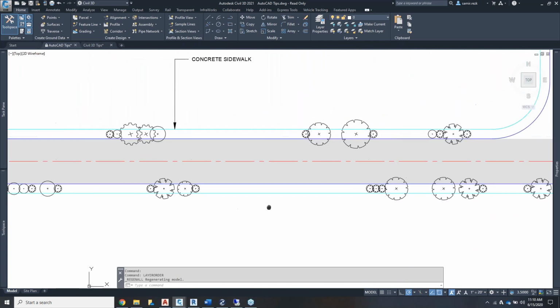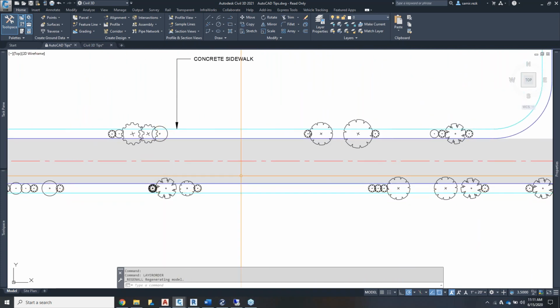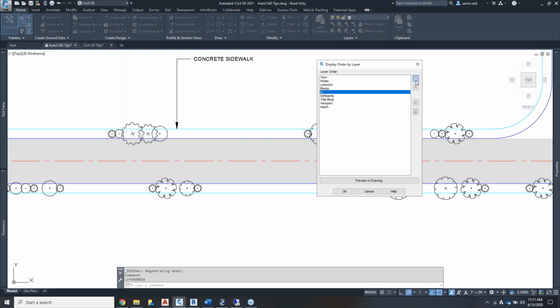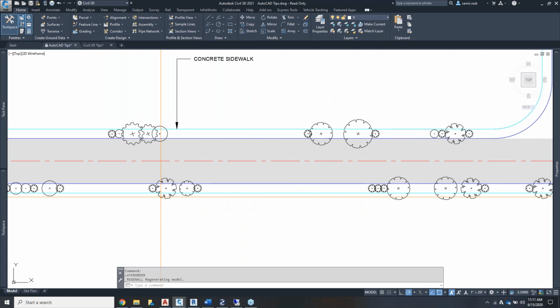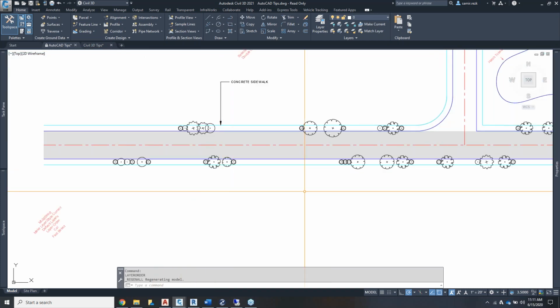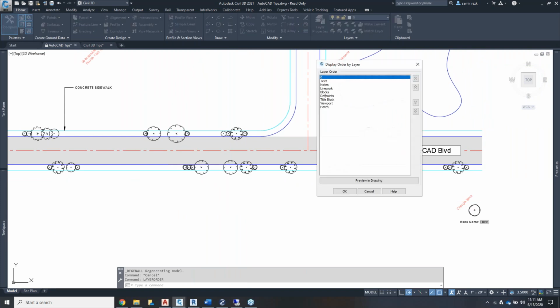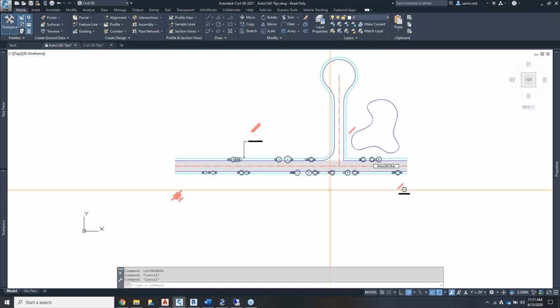The blocks are on layer 0, so that's why I put in that. They're not up top. So if I put layer 0 up top, you'll see that the blocks now are on top of my hatches. So that is really cool. Layer order is the command, and that works in Civil 3D. It's layer order right here. So that way you can always make sure that the hatch patterns is at the bottom of the list of the layer orders.